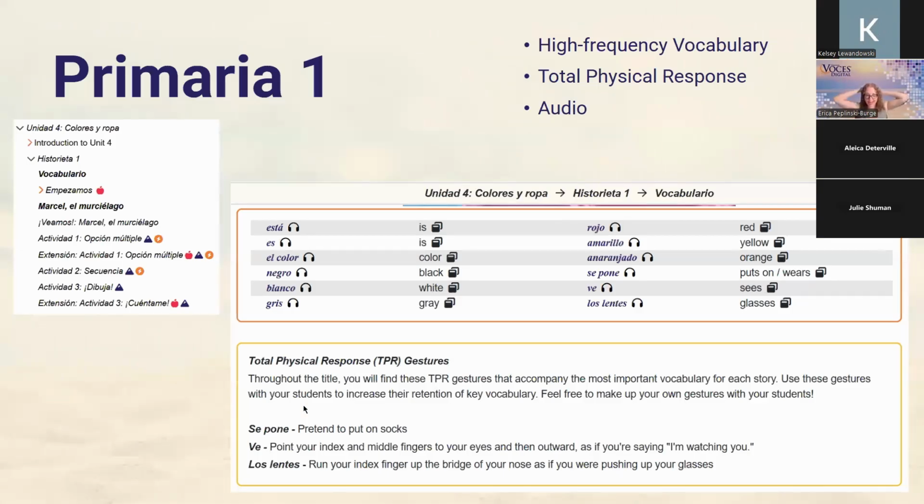So we're going to dive right in. This is a page from Primaria 1. It is one of our vocabulary pages. All of the vocabulary pages have native speaker audio that students, this is just a screenshot, but if we were in the program, you could click on those to hear the native speaker audio.